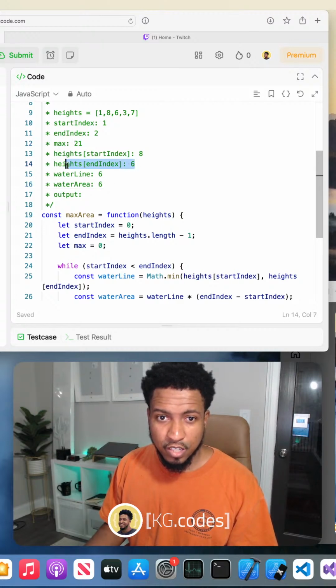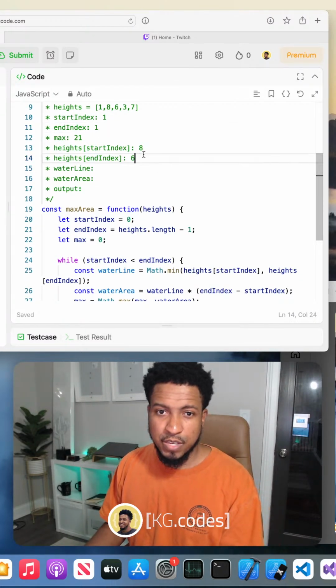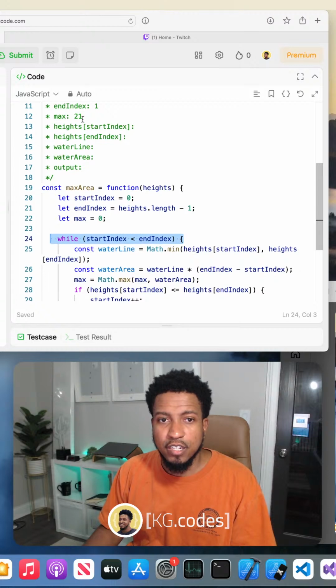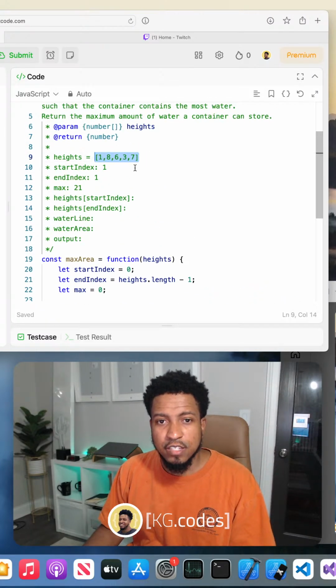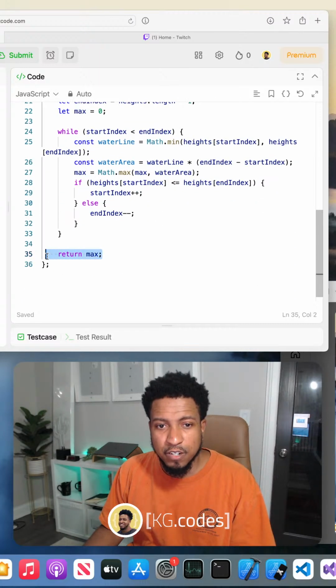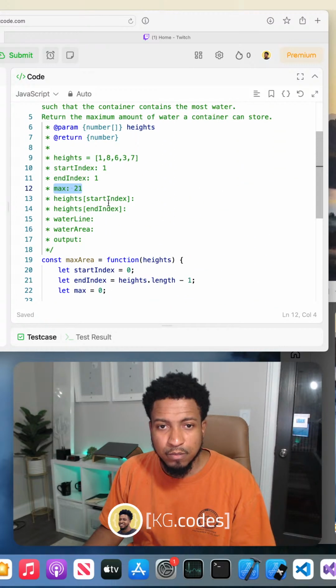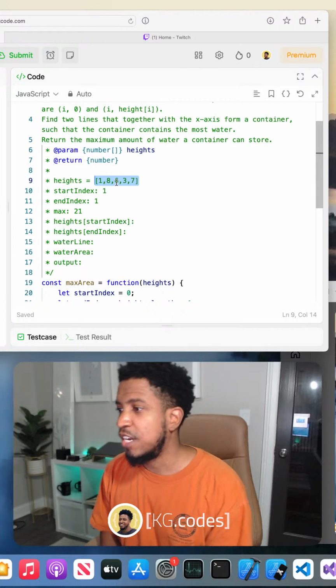And then the end one is still the lower one, so we're going to move it back to 1. And at that point, once we get to that point, start index equals end index, we've gotten out of our while loop here, and our max is 21. So 21 is the answer for this problem. Once we get down here, we're going to return the max, which is 21, and that should be the solution for this problem.